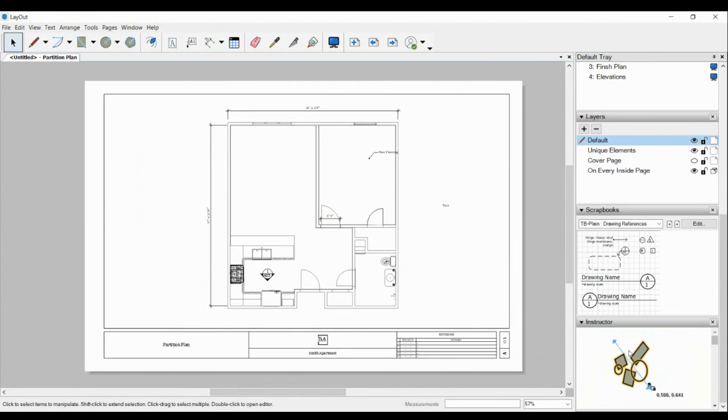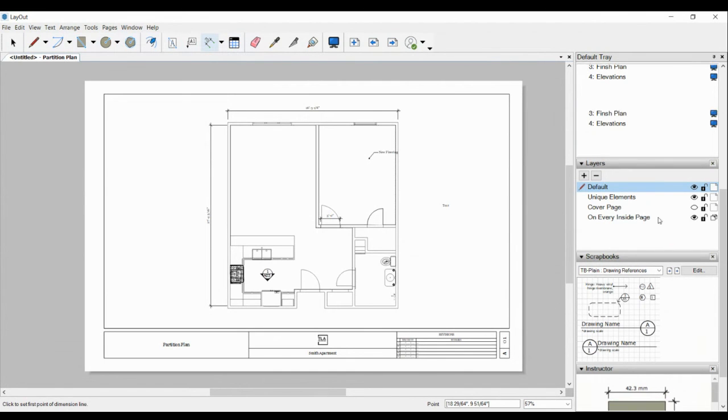You also have the instructor. So when I click on a tool, it's going to tell me what that tool does as it goes through. So again, there are not as many tools that you'll be using up here, but it will go through it. So it's really the default tray that has more of the elements that you'll use in layout to create those construction drawings.